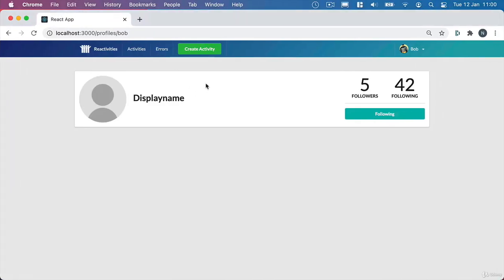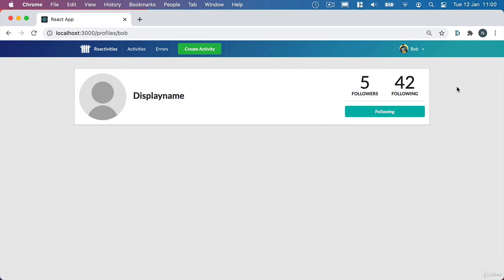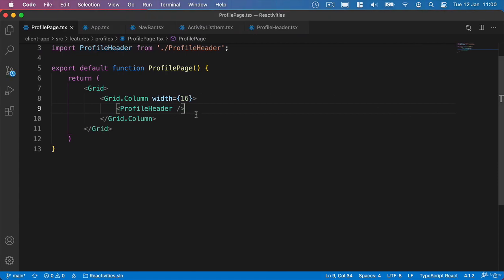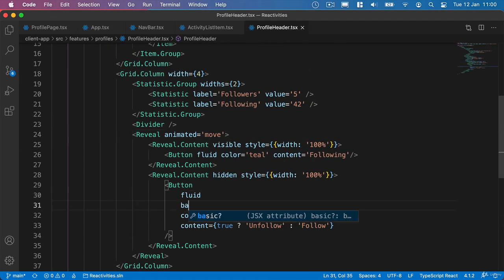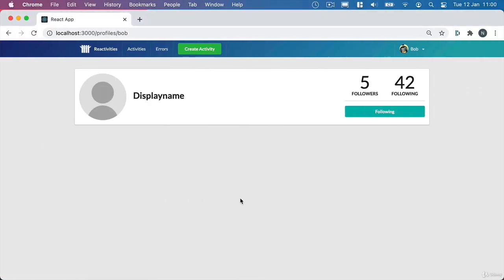And if we go take a look, we can see we've got a placeholder for the image. We've got our display name. We've got our statistics. And we've got our reveal button, which shows following or unfollow. And we'll change that to a basic button, actually. So let's go back to ProfileHeader. And we'll just add basic here, so it isn't a solid color in the button. And if we go take another look, that's more like it.